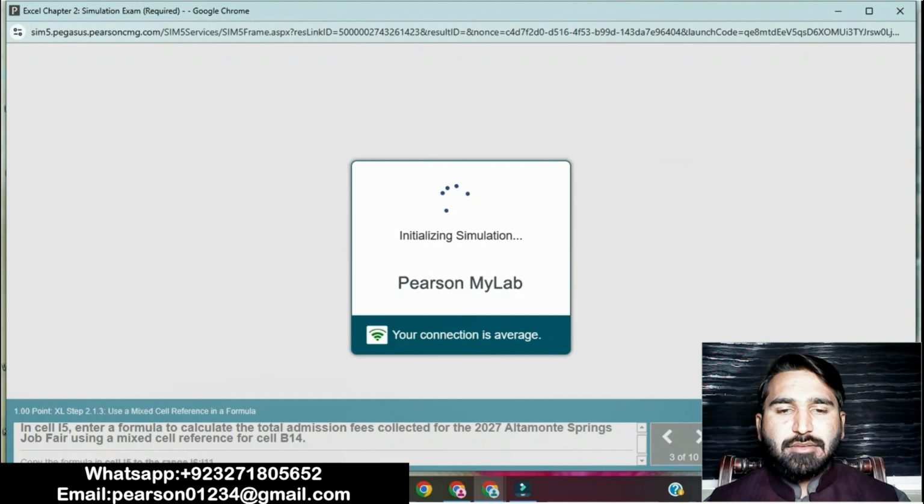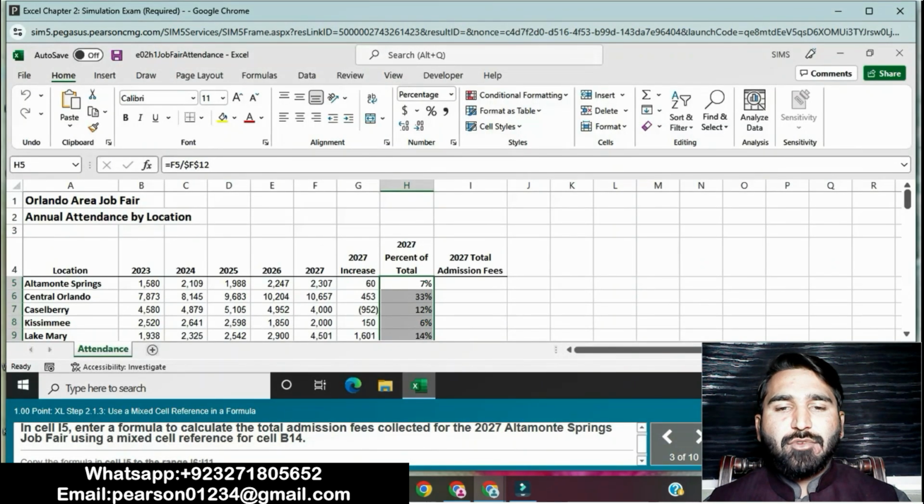Next question: in cell I5, enter a formula. Click on cell I5 and enter a formula for the total admission fees collected for 2027 at the Ultimate Spring Job Fair, using a mixed cell reference for cell B14.